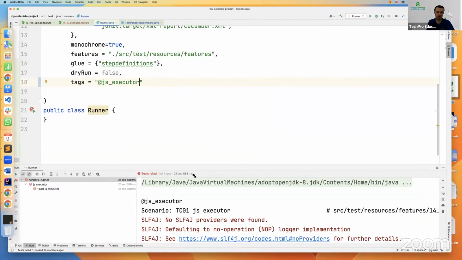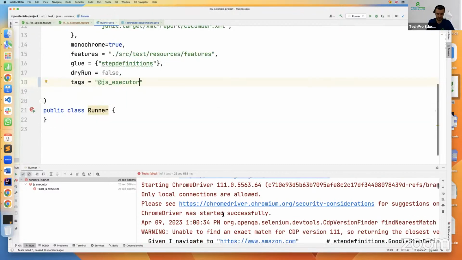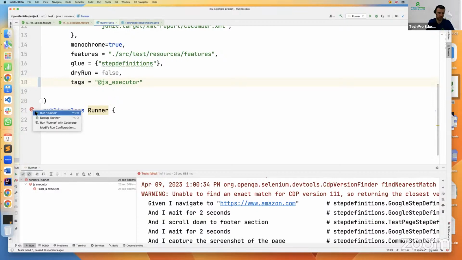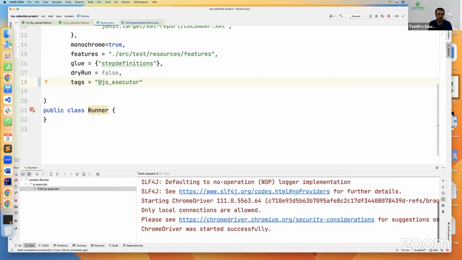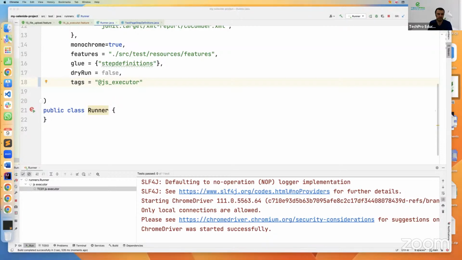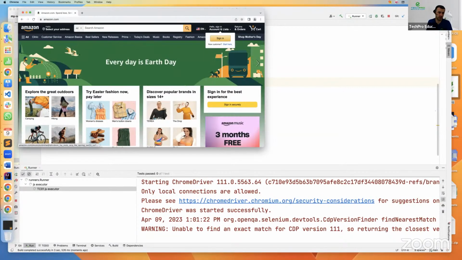Let me try one more time without scrolling down. I'm not going to scroll down. Let me try one more time. Let me try real quick. Normally it should work. I just made a little change. I'm expecting it to click on this Amazon logo right here.